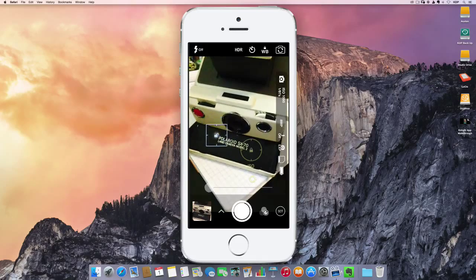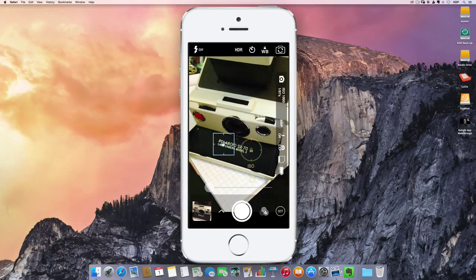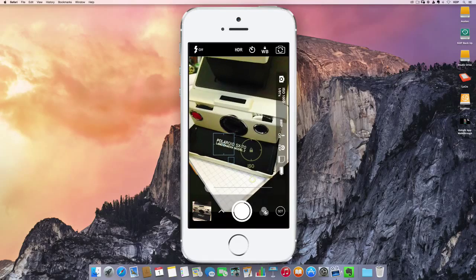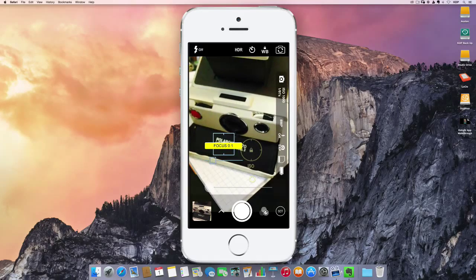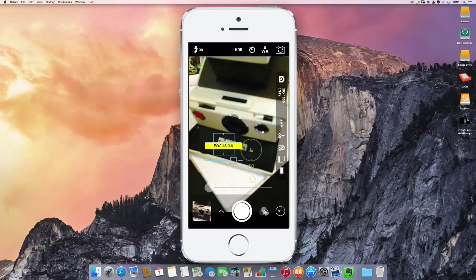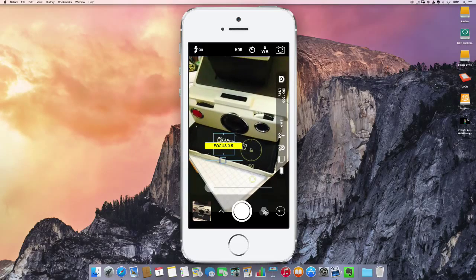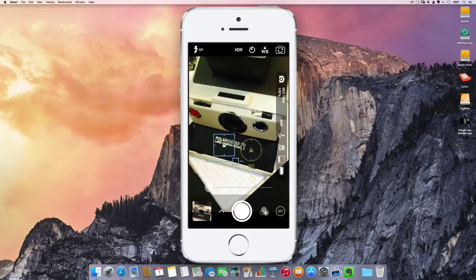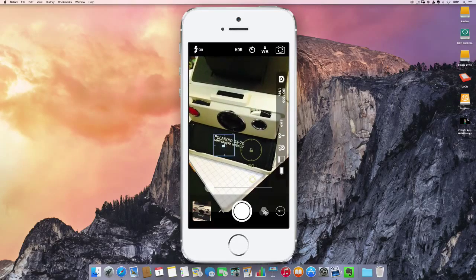Now, similarly, with this focus here, say I want to focus on this Polaroid thing. If I click the lock button in the center here, it'll give me this little square, and this square is a manual focus. So if I slide back and forth on that, I can adjust the focus manually, which I don't know that I want to do. I think the iPhone does a pretty good job focusing by itself. But in case you wanted a manual focus option, you've got it.